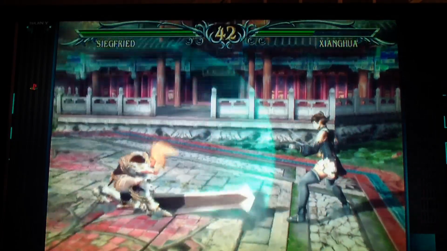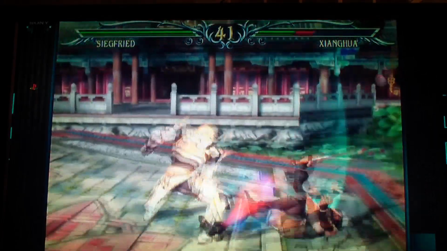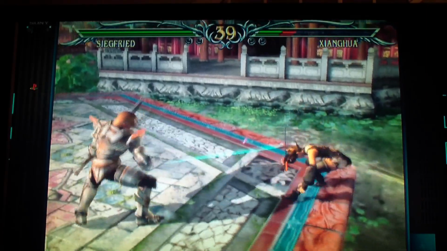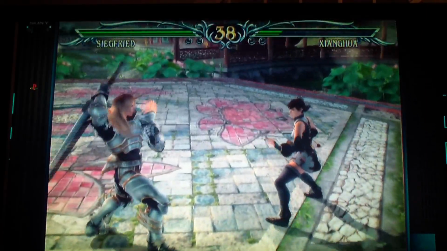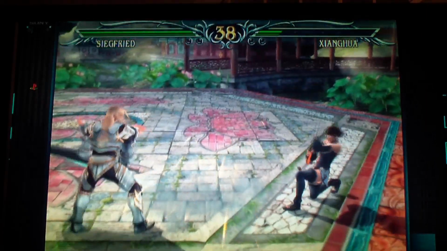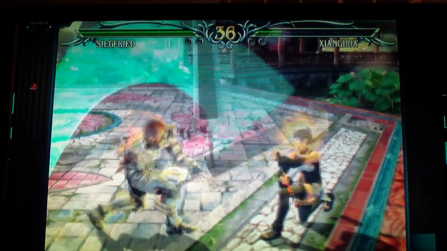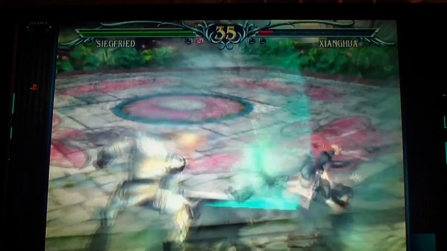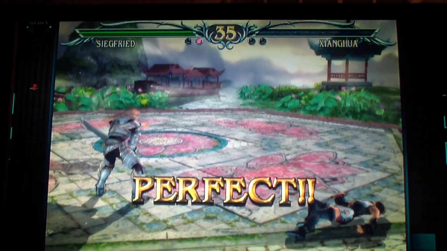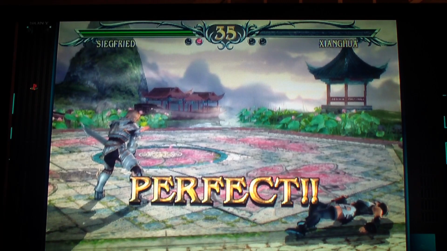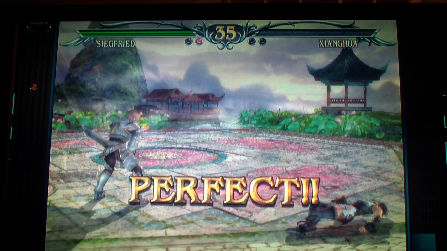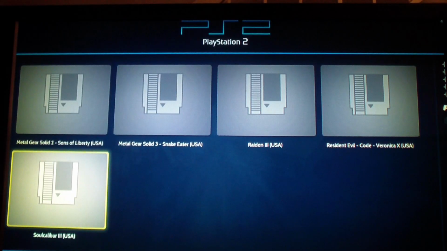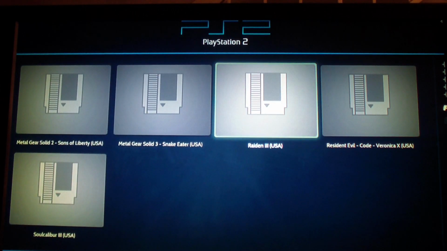Definitely has some performance issues. Like I said, you need a powerful computer to run it. Without a graphics card, it's just not good. So let me get out. So now that's how you run the PlayStation emulator.